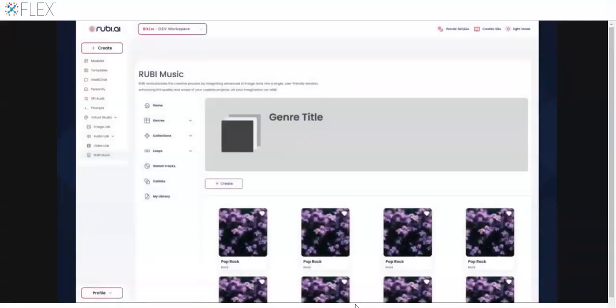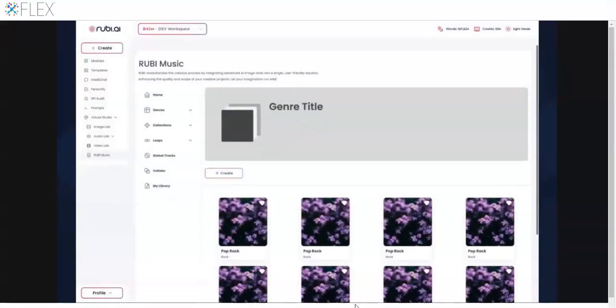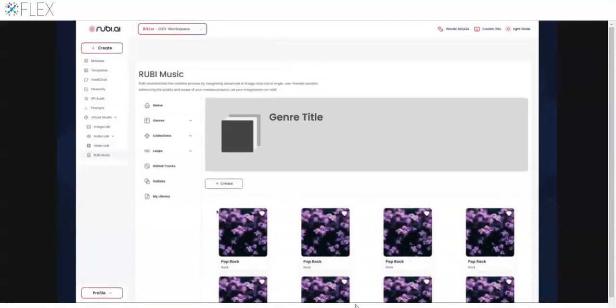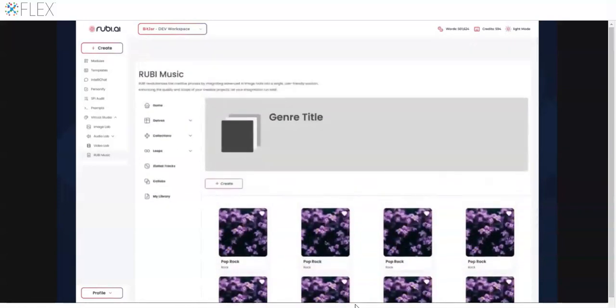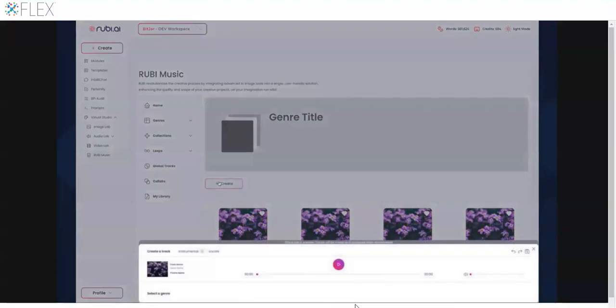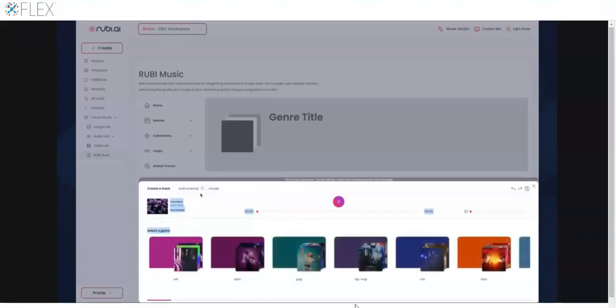Of it, but I want to show you just a little bit about Ruby Music. One of the things about this, now obviously this is being worked on. That's why it's in our dev server. They're connecting the front end pieces to it right now. We have two different ways of creating music. When you hit the create button, you'll see two different ways to do that: instrumental or vocals.